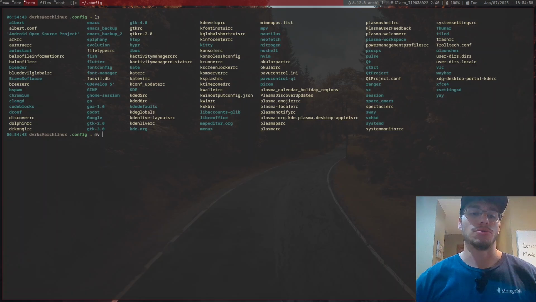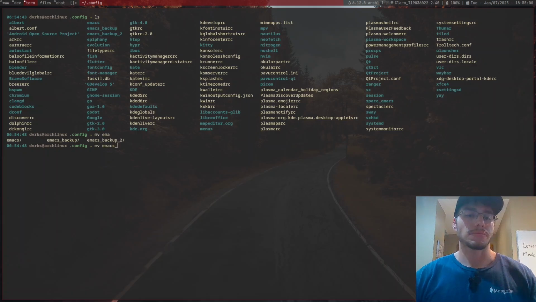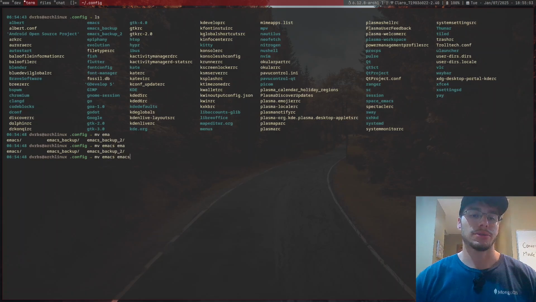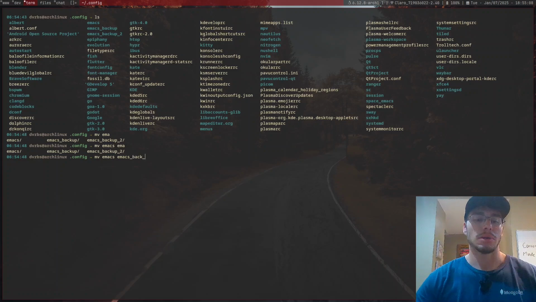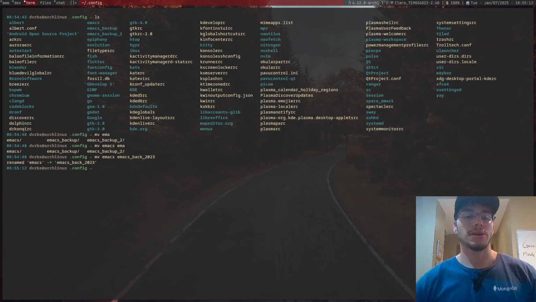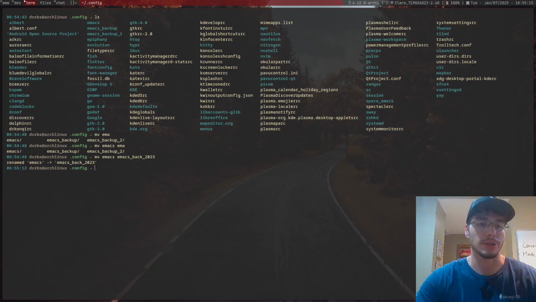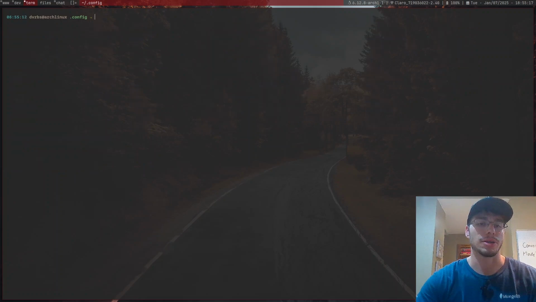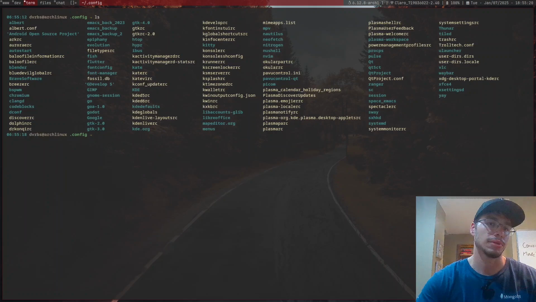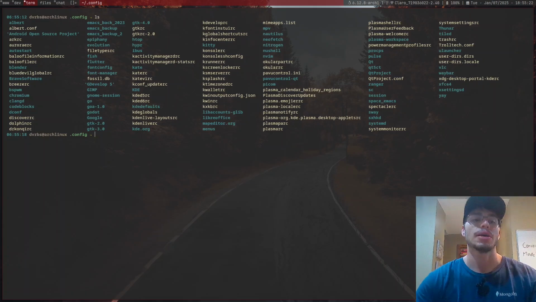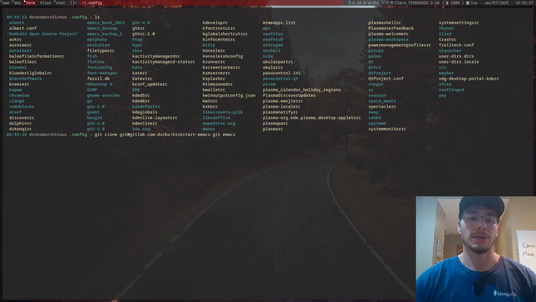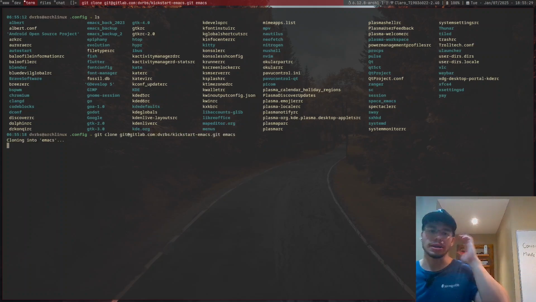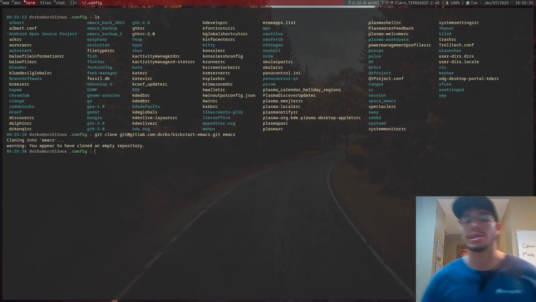So I'm just going to move Emacs into Emacs back. I'm going to call this 2023. There we go. Renamed Emacs into Emacs 2023. So now Emacs no longer exists. Perfect, right? So what I'm going to do now is just clone the thing into Emacs. Cloning into Emacs. There we go. It is an empty repository.